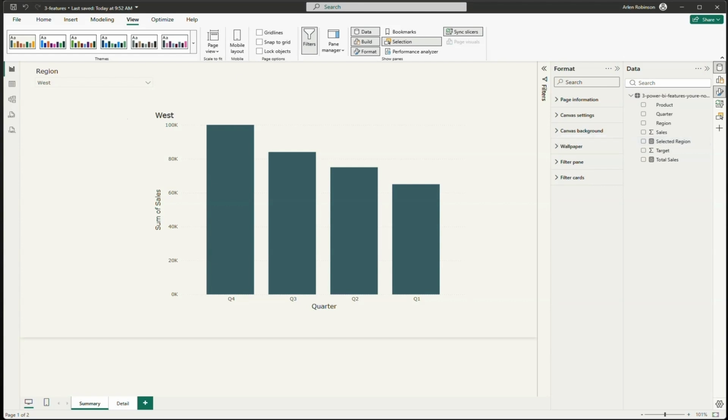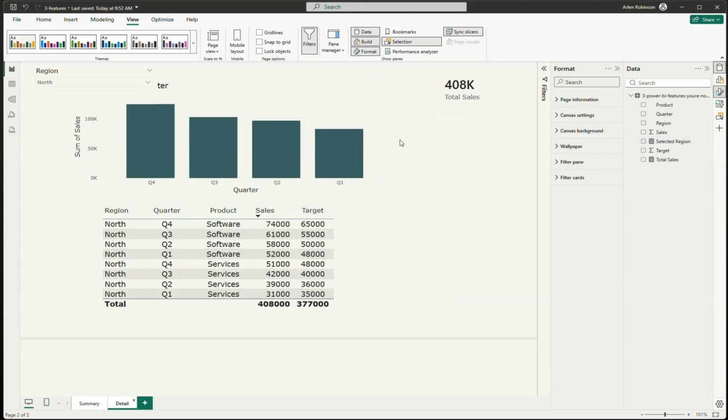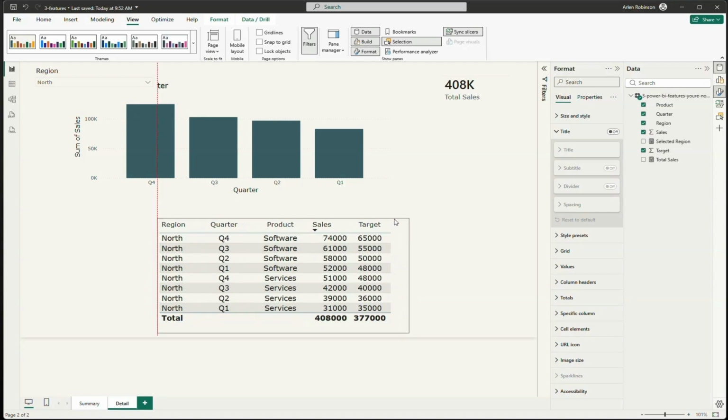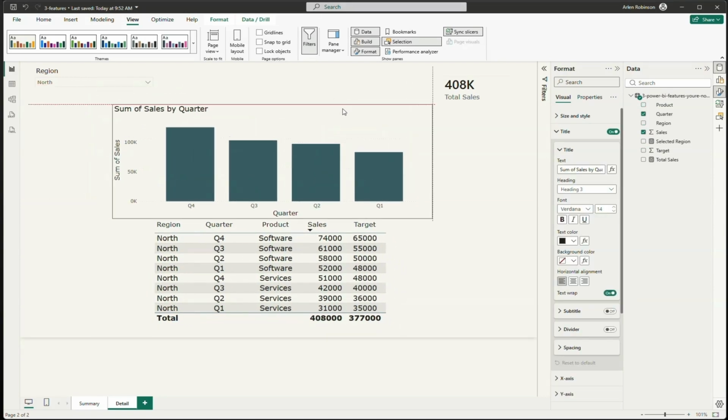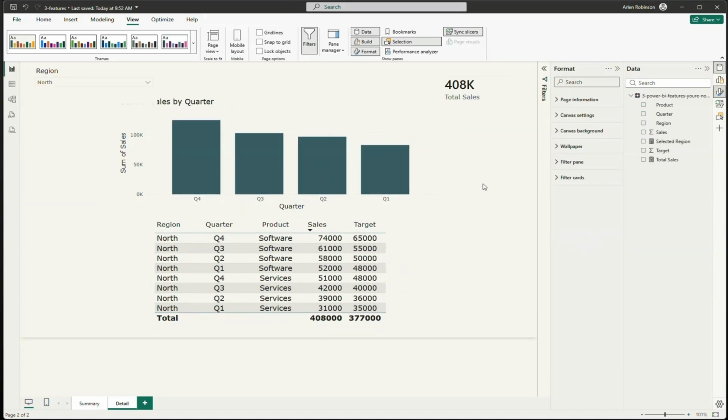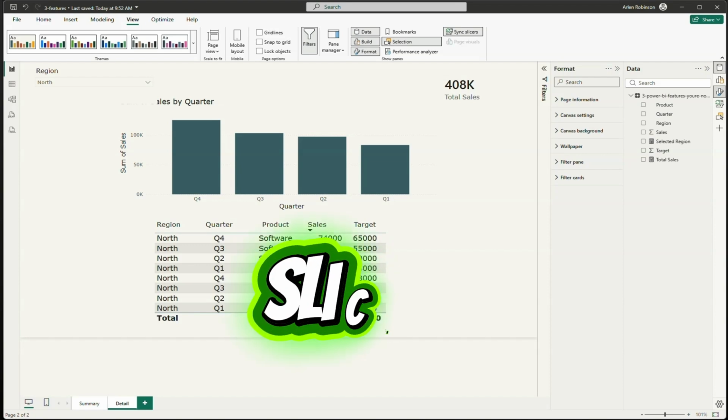All right, now on to feature number 3. I'm going to go into our detail page here. I'm going to go ahead and move these visuals out with a better alignment here just so you can see everything. We'll go ahead and move this down here. Okay, and this feature is called a slicer sync.